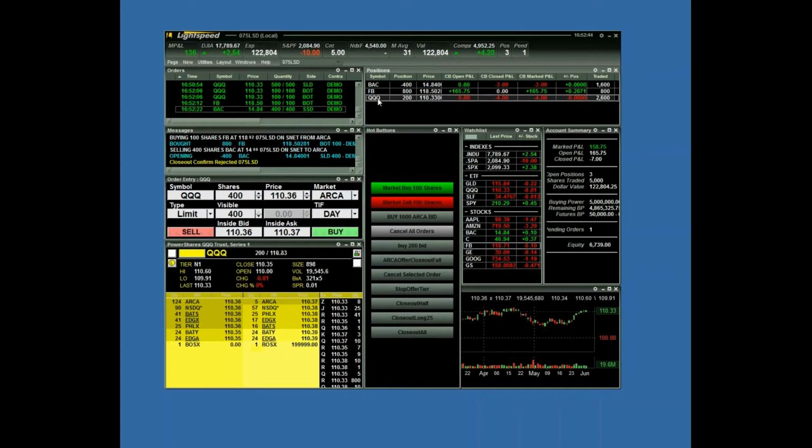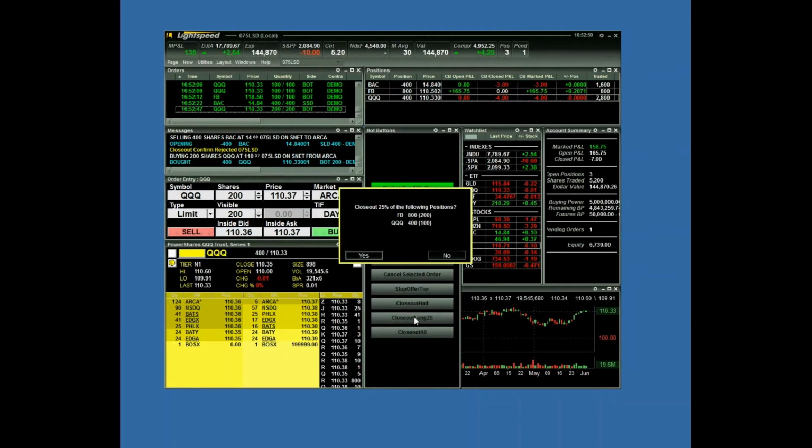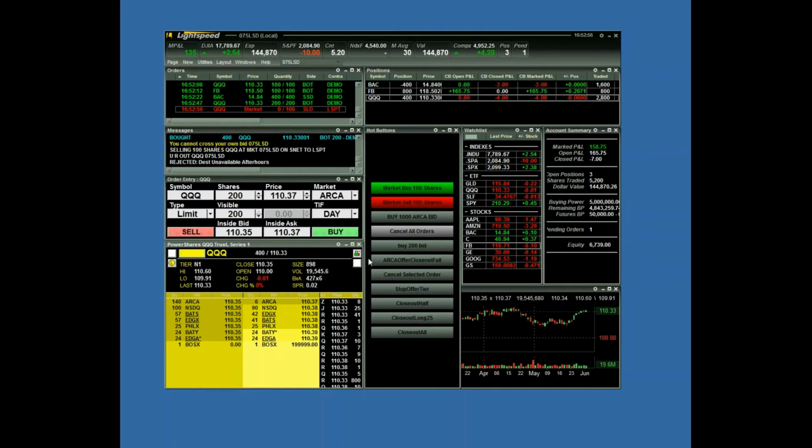So let's just show when I do 200 more shares of the QQQ. So I have 400 shares. So now I do my closeout long. It's going to do both here: 200 shares of Facebook, 100 shares of QQQ. So you can piece out of orders here. Now this does send that to LSPT. So that is a market order. It's not going to execute, but you can see how that order generates.